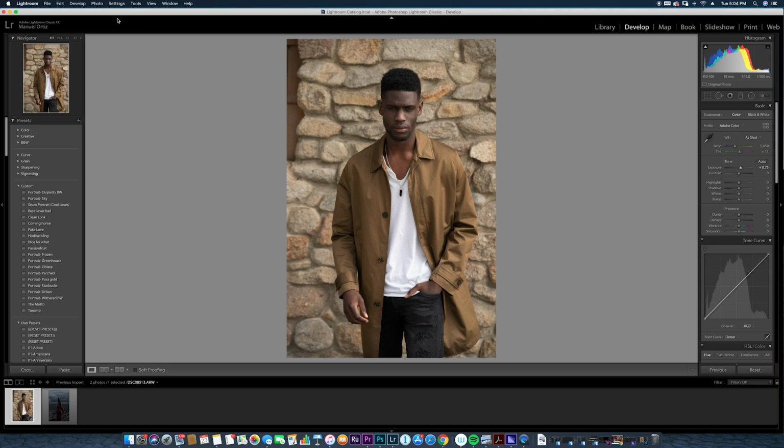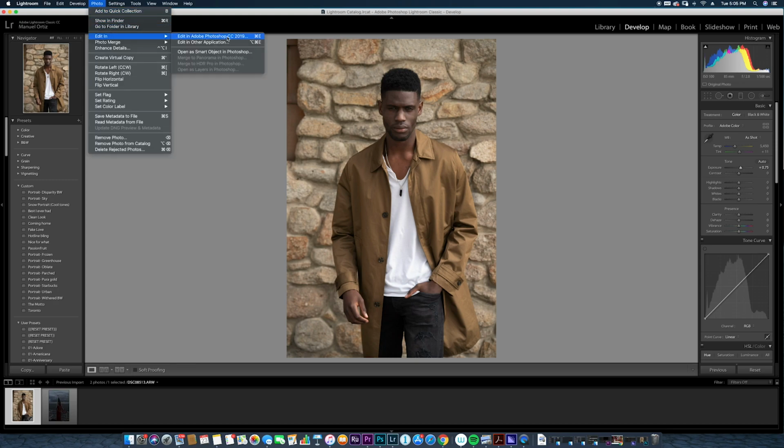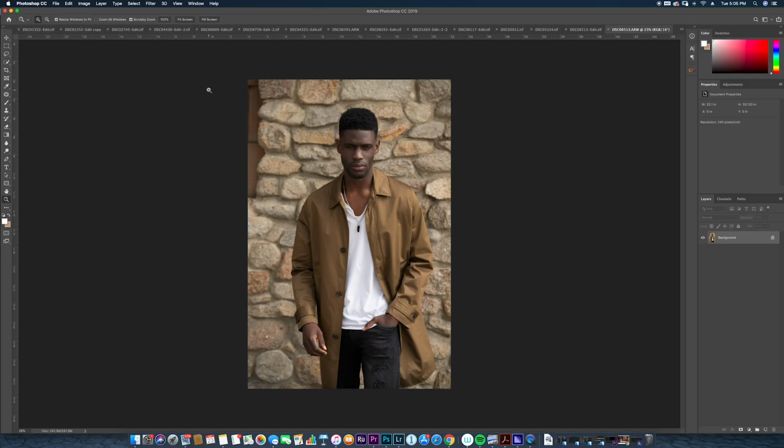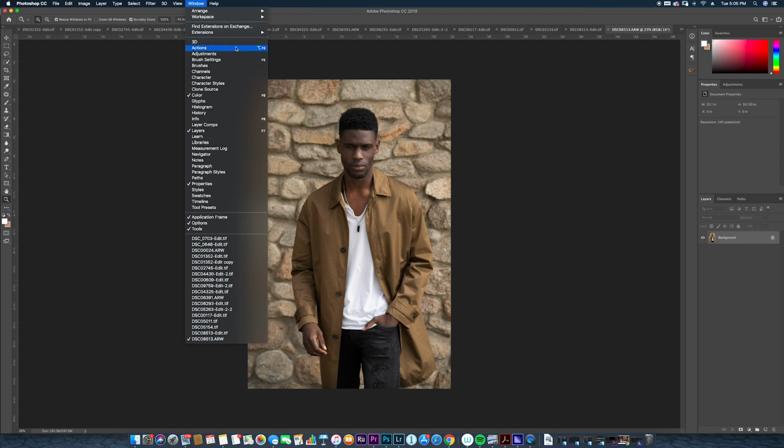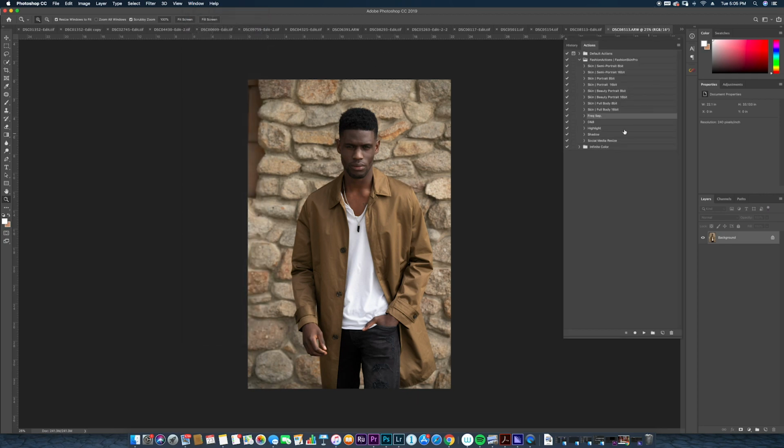Next thing I'm gonna do is just click photo right up top, go to edit in, and then Adobe Photoshop CC. So it's gonna send it over to Photoshop. Okay, so when the image opens up in Photoshop, what I'm gonna do is click window and then open up the actions. Okay, and then you go to frequency separation and then you play the action.